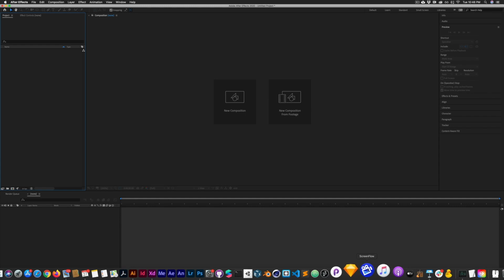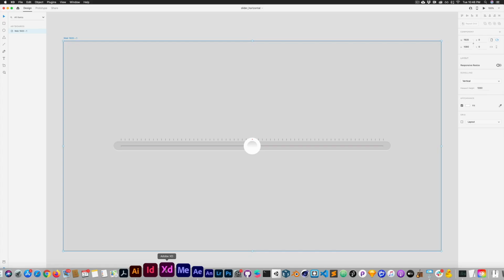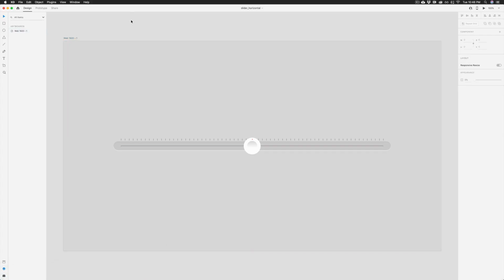One of the great things about working in After Effects is that it allows you to bring in many different kinds of files and formats. So it allows you to bring in many different kinds of designs to be animated. I created something, for instance, in Adobe XD. So I'm going to switch to Adobe XD. I created this kind of simple interface element.